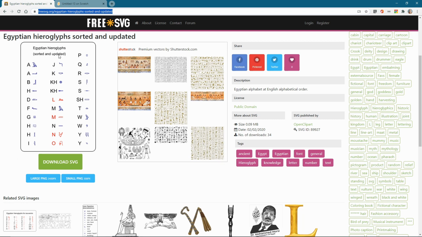I found this one, and this one's really, really great. I recommend this one where you can download the SVG. Now that is a vector kind of graphic, which means that we're able to just select large portions of this and just delete it quite easily. Okay, so you'll download it.